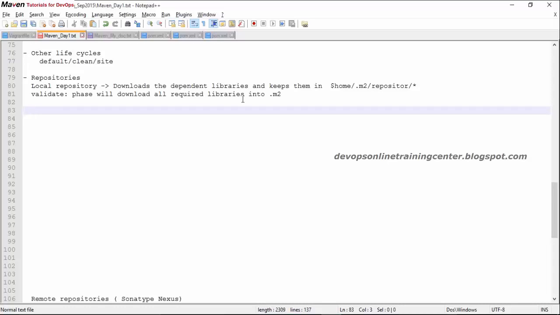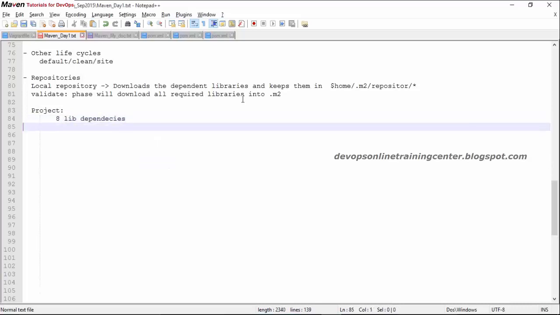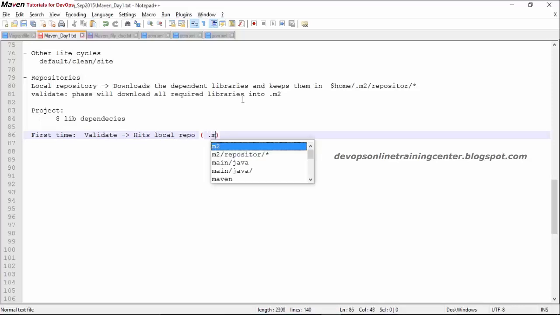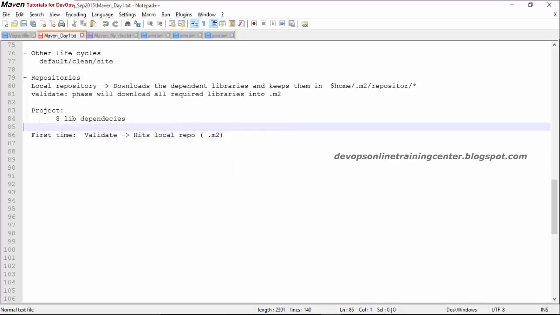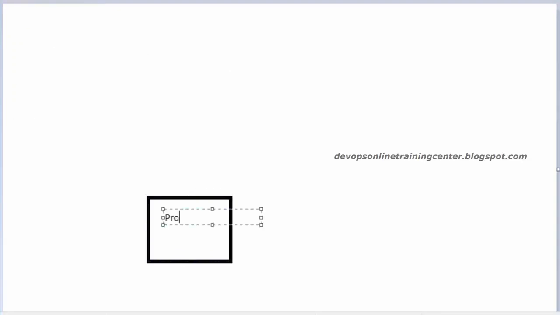Take a project. This project has 8 library dependencies, and you are running it for the first time. So what will happen? The validate phase first hits the local repository, which is .m2. First it hits the local repository. I would better use the pen, then you will understand much better. Guys, treat this as your machine, and you have your project here.